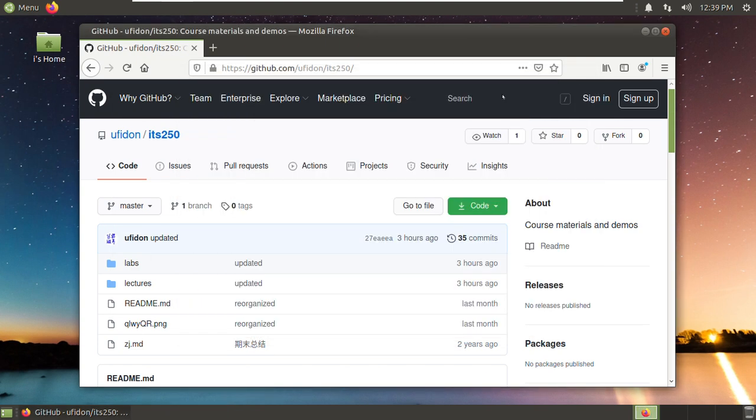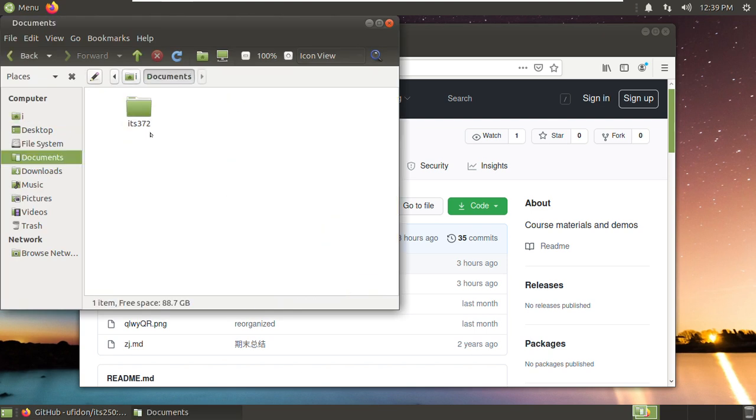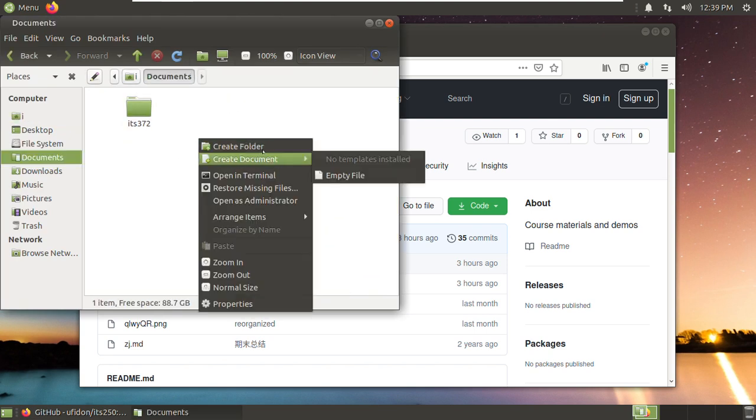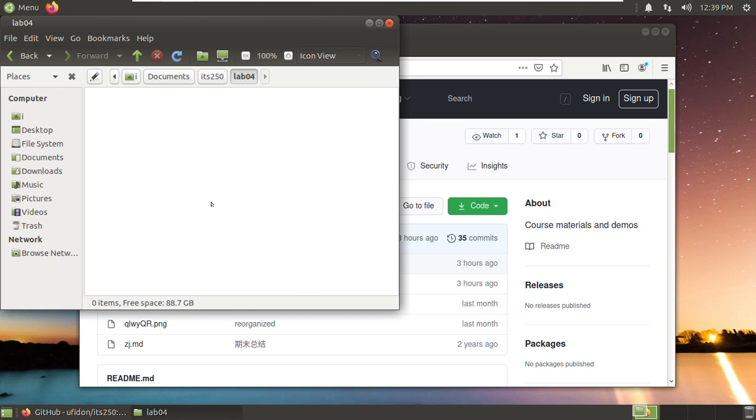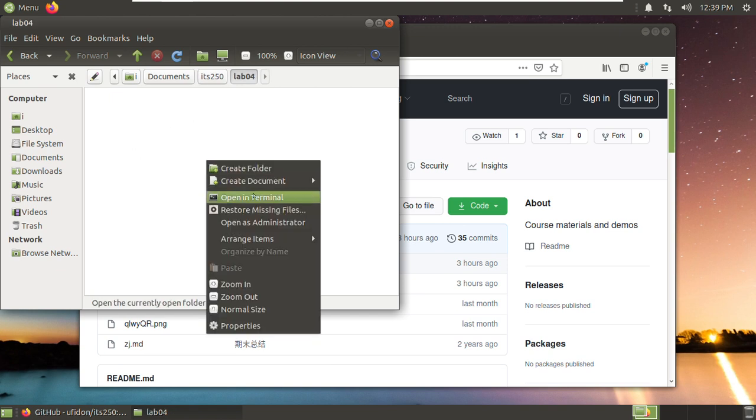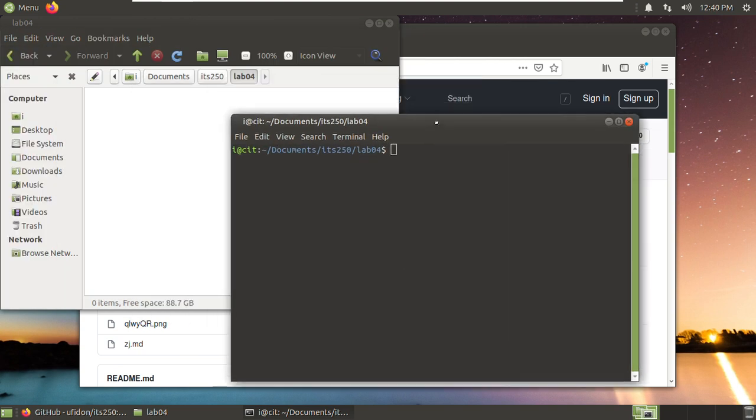Inside my Ubuntu virtual machine, I also want to create a folder, its250, and folder lab04. Right click here, open terminal. Now you see the location is just under the folder I just created.